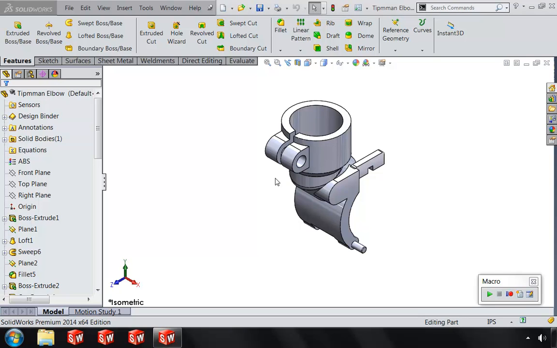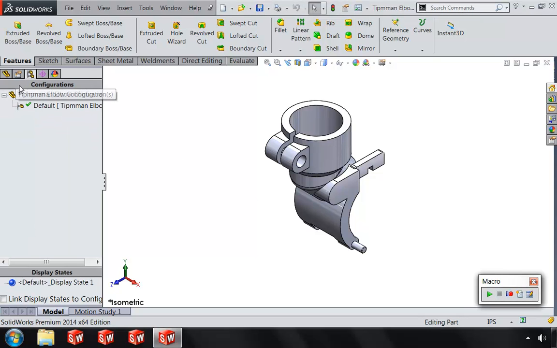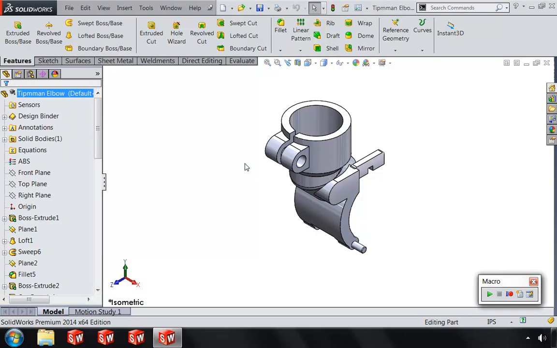So to get started, let's talk about the macro we're going to program from scratch here in a moment. This is the elbow that's used in a paintball gun, and right now we have one configuration. And basically what I'm going to do is create a second configuration that contains a mirrored version, or you could say a left-hand version of this part. And that's a common way to work with right-hand and left-hand versions of parts. So when you bring the component into an assembly, you can choose which version you need.